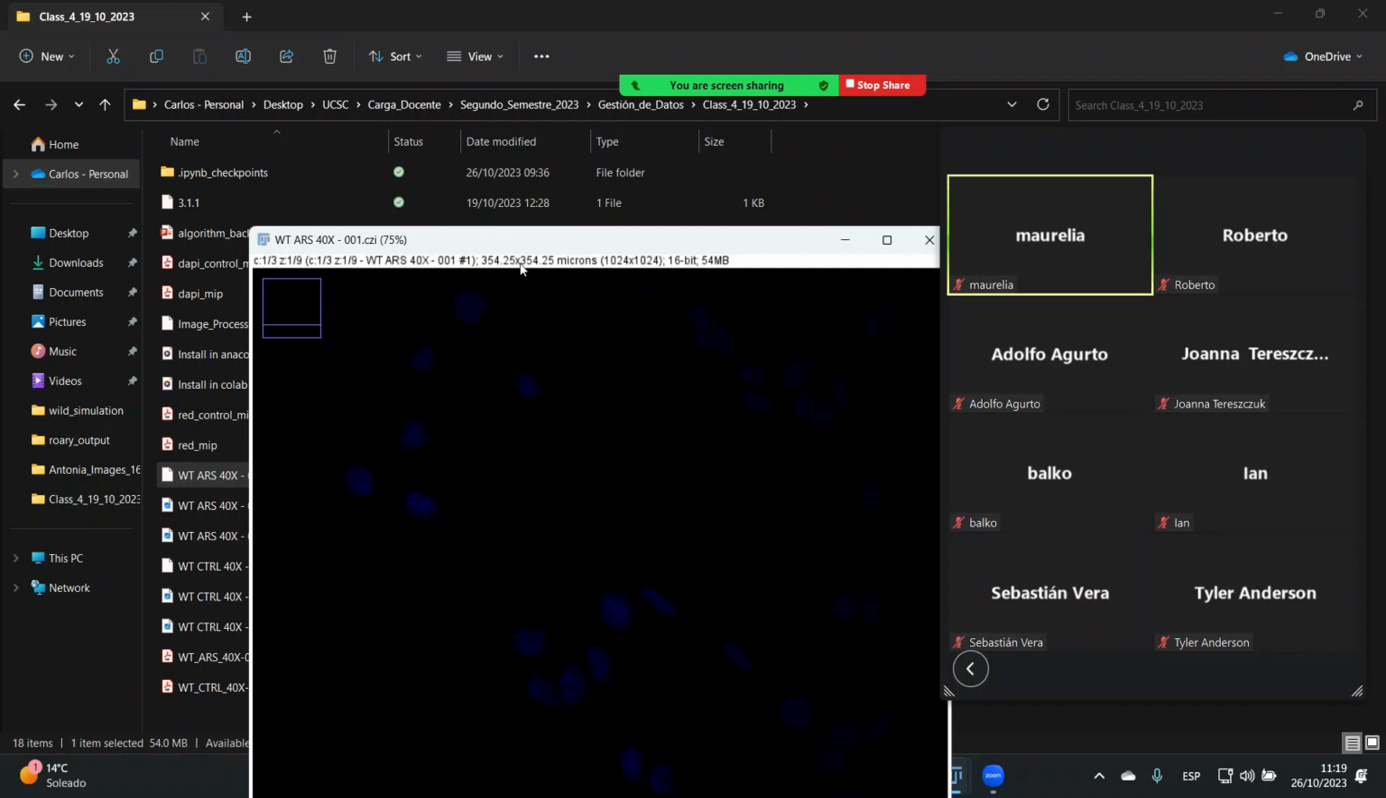Okay, so you see here 354.25 square microns, right? And you see another number here. It's not brackets, but 1024 square. So this is the pixels. And the format is 16 bits, could be 32 bits or RGB, depending what you are doing here. And 54 megabytes. That's the weight of the file, the size of the file. But usually the first two measurements are important, microns and the pixels.